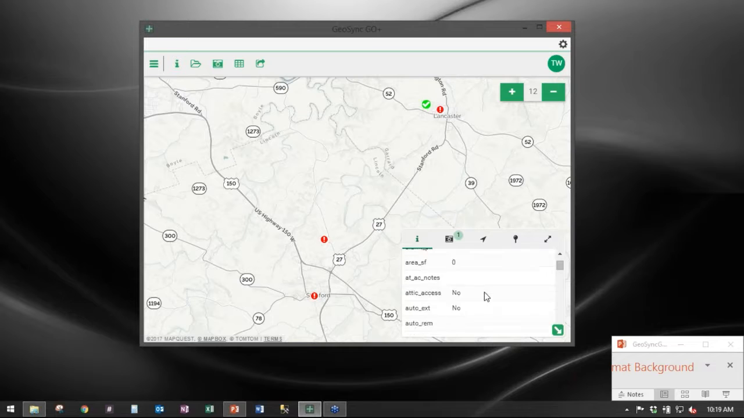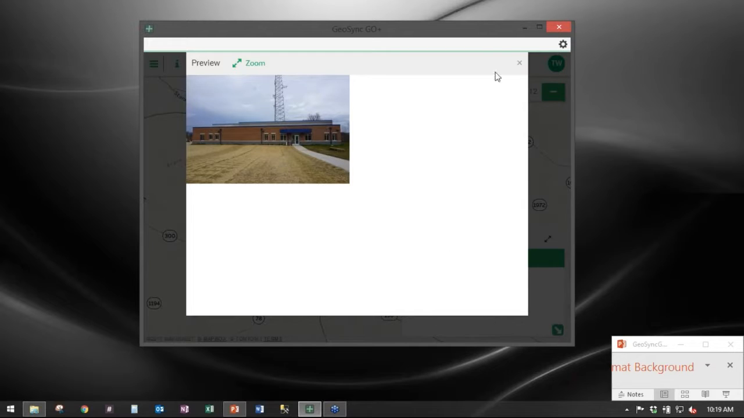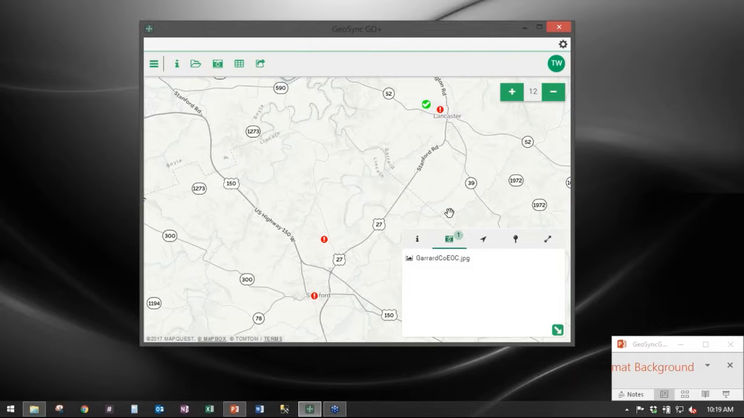So I'll select that feature. You'll see this is an EOC building, and we have an image. If I want to see an image that's attached, simply select the camera, click on the image, and it shows up. It shows any image that we've attached.